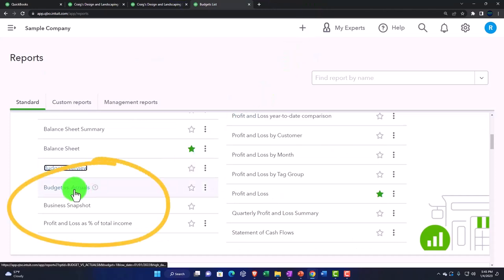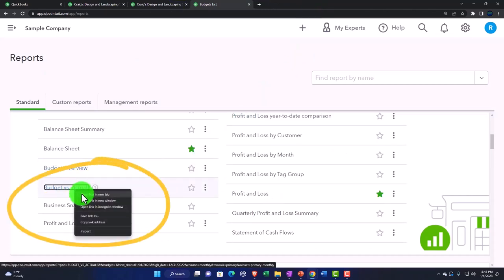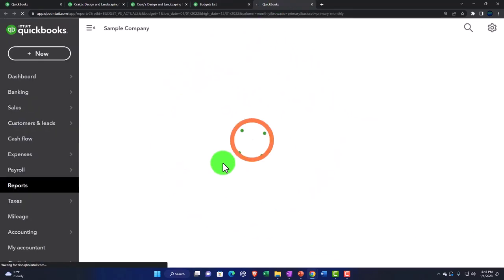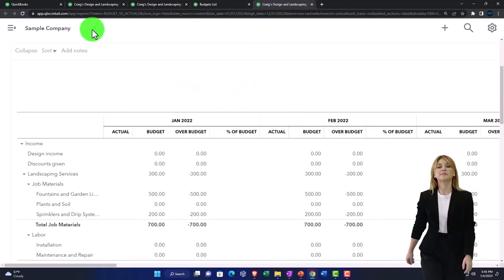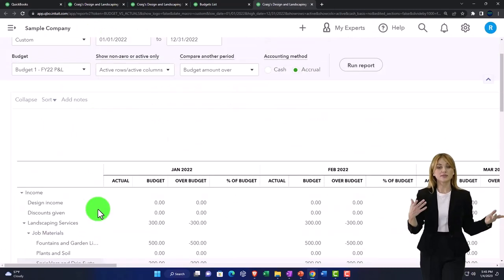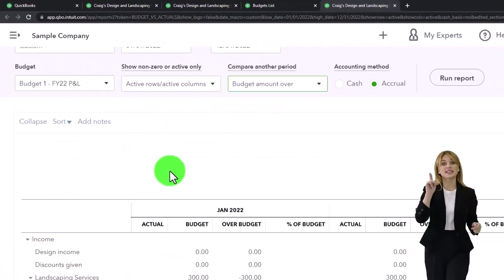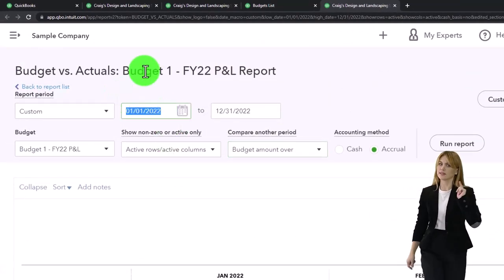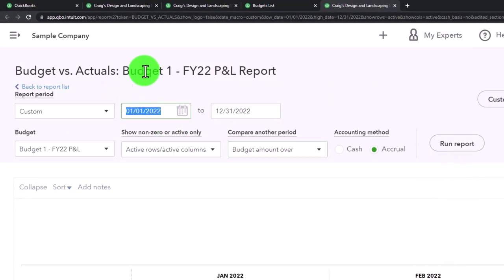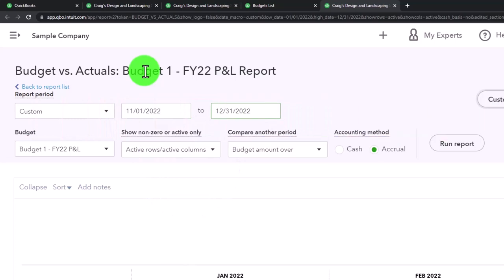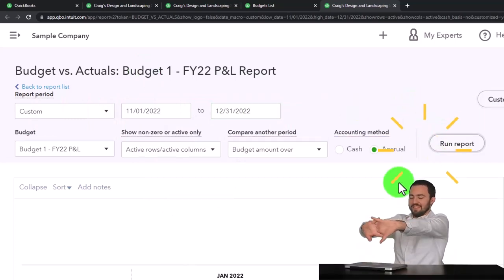So that's going to be this one. I can right click the budget versus actual and open that one up. And so there we have it, closing up the ham boogie. And so now we've got this information by date, and let's change the range up top, because we only had the last few months that have actual data in it. So let's change this from 11/01/22 to 12/31/22 and run it.